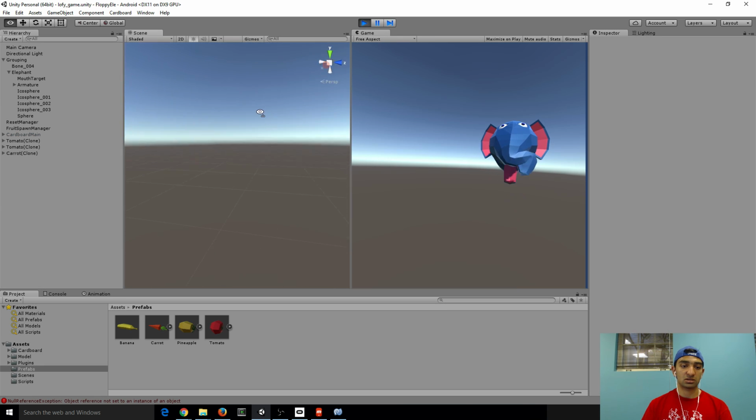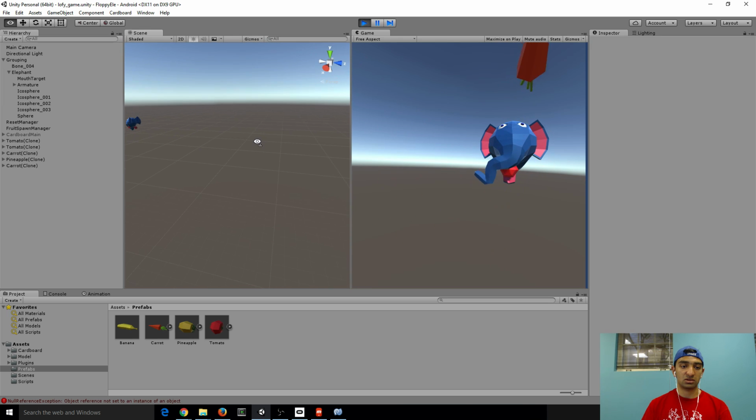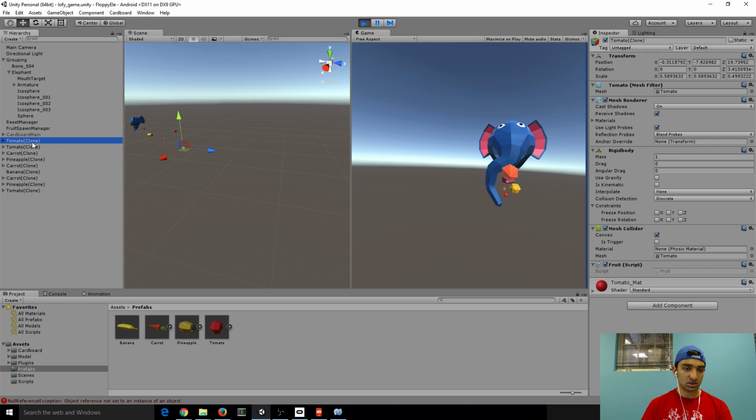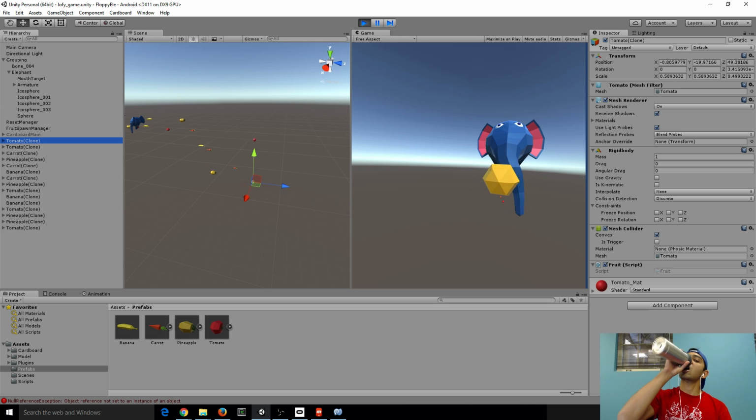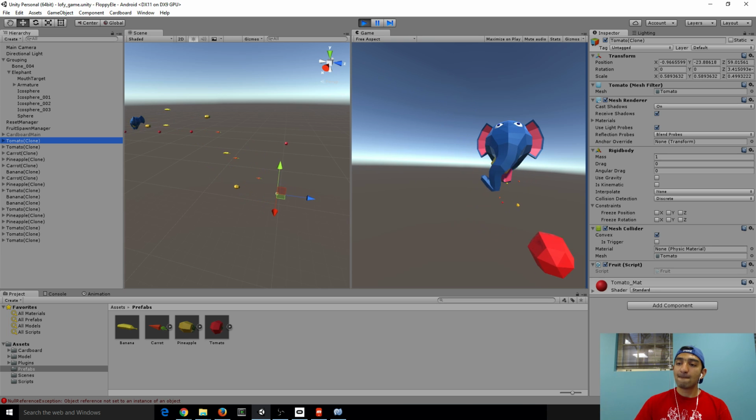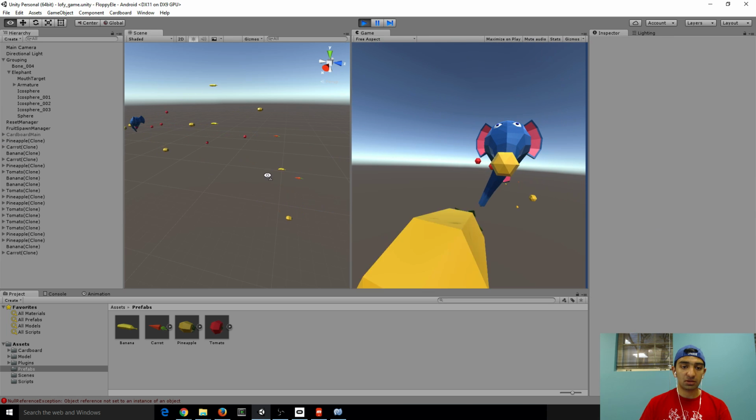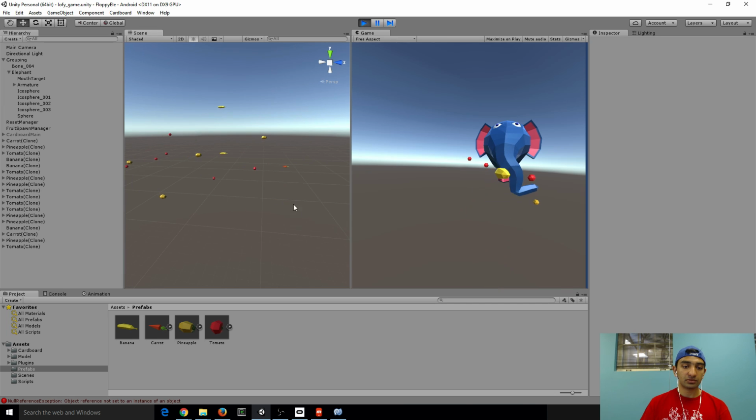So I think 70 is like around here. Let's just watch that tomato. It's at 30, 40. Yep, pops at 70. Perfect. So that's the plane where things disappear.